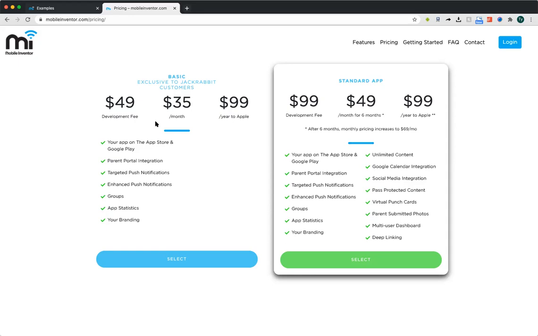So when you sign up, once you are ready to get started with the app, if you choose basic, it is a $49 development fee. Once the app is ready, and this is important, it's not while we're working on it, but once it's been approved by Apple and Google, that's when you start your monthly charge. $35 a month, and it's $99 a year that you pay to Apple. That doesn't go through us, that goes straight through Apple.